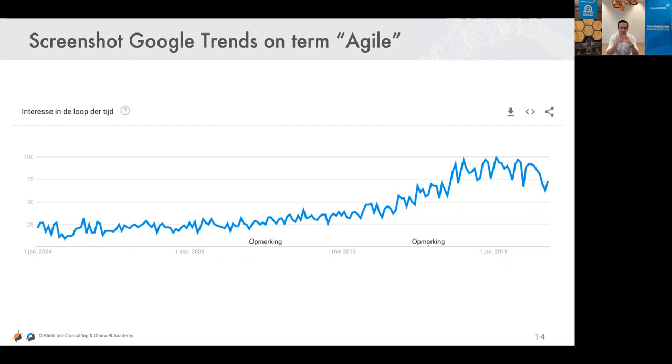What they do about it, or where the question comes from? No idea. But the fact that there is such an interest in the term Agile, well, it means something. More and more companies are doing something with it. There is an increasing amount of people that have been following Agile trainings.